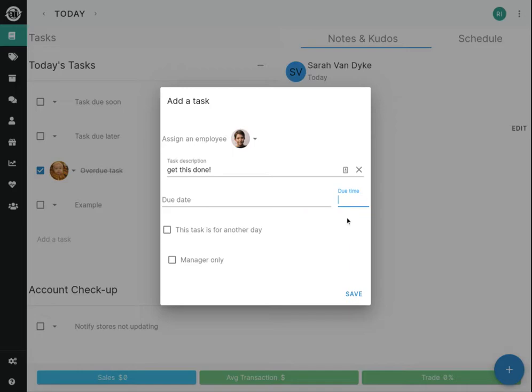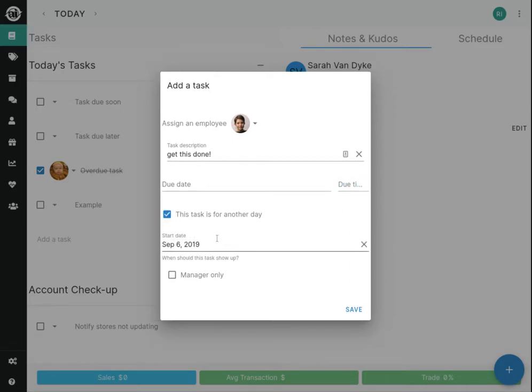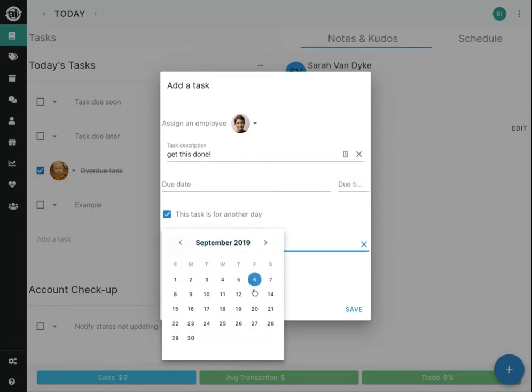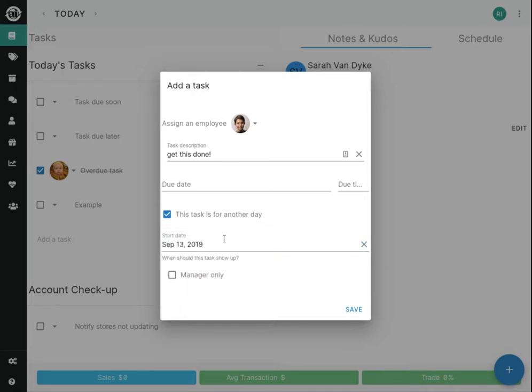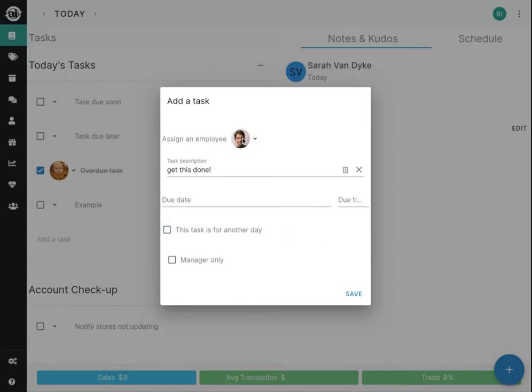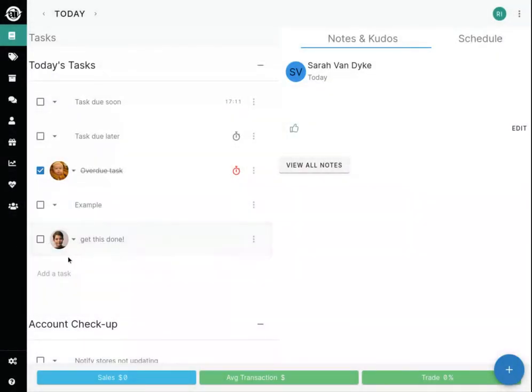I can also plan in advance by saying that this task is for another day. So if I'm prepping for that event next weekend, I can quickly add notes and tasks for then, and then the team will know what they need to do when they arrive that morning. I'll add this task with an assigned person so you can see what that looks like. I'll see that it's incomplete, but Madeline's icon is here, so when she gets there, she'll see and know that she needs to start working on this.